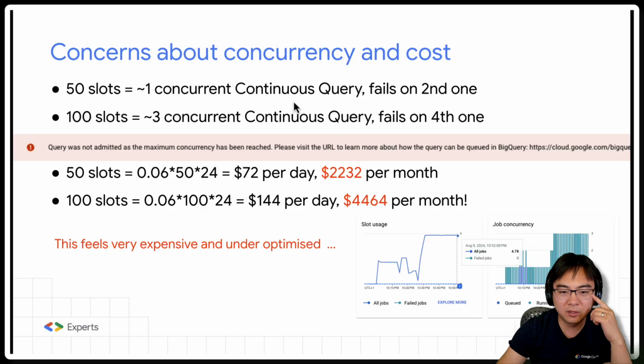So I started putting in a little page in here that you can see. This is what I've seen, right? From my observations. 50 slots, you can only run 1 concurrent query, and then it fails on the 2nd one. For 100 slots, it can run up to 3 continuous queries, and it fails on the 4th one. Otherwise, you get this kind of message.